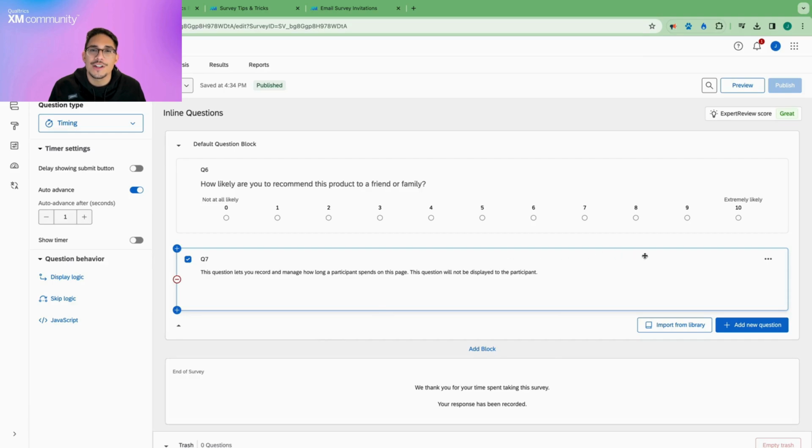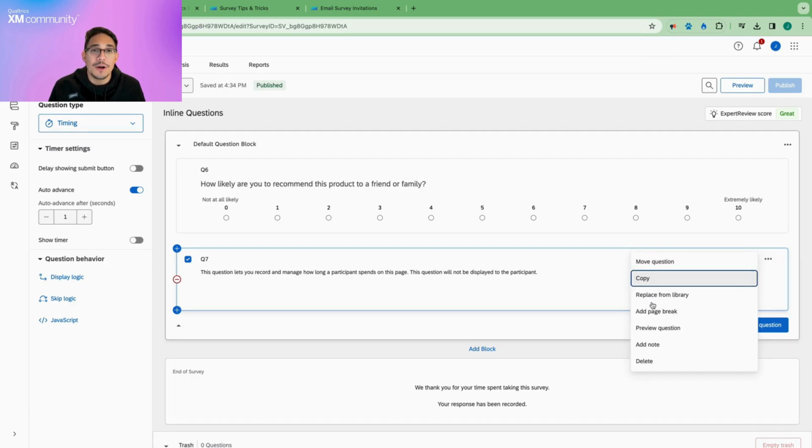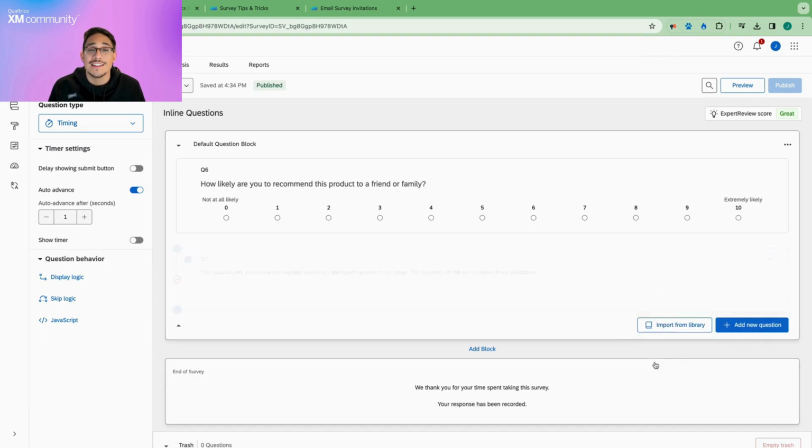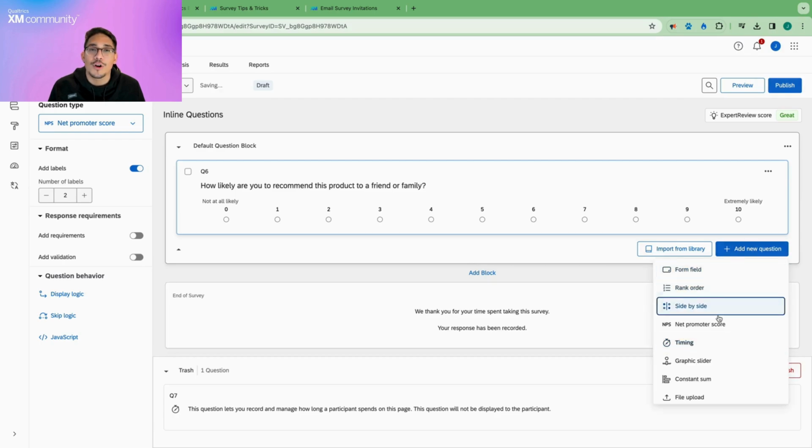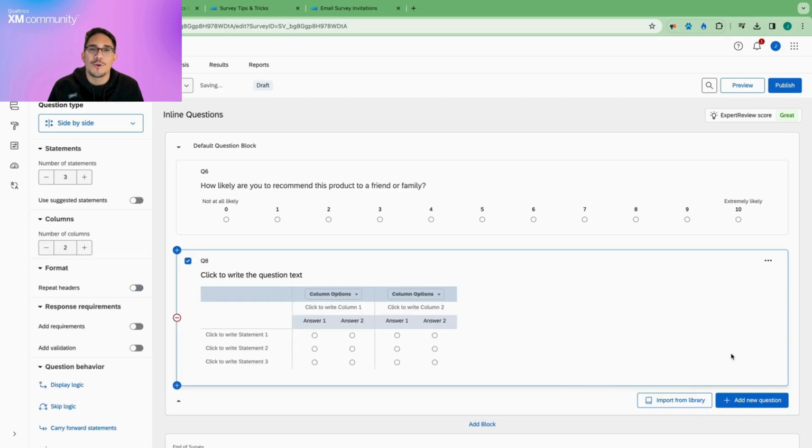Now, if we want a longer questionnaire while still having an inline email question, all we have to do is delete the timing question and add more questions to the survey. Once we add more questions, if we click on any of the answer choices in the email, the respondent will be taken directly to the survey to continue answering the questions.